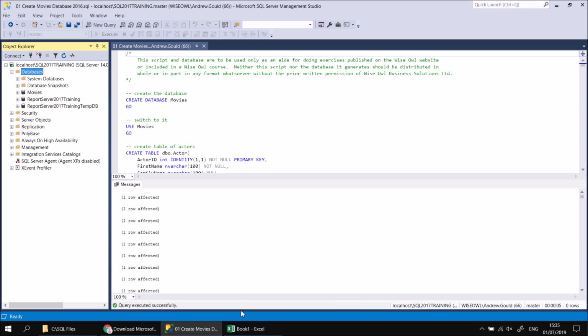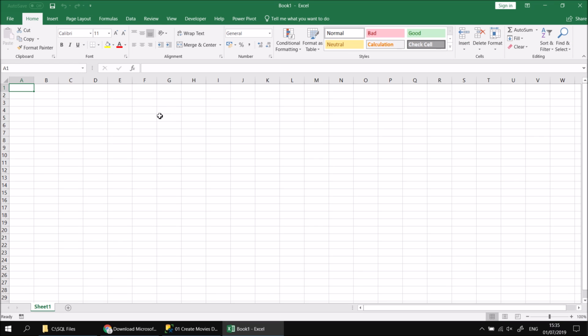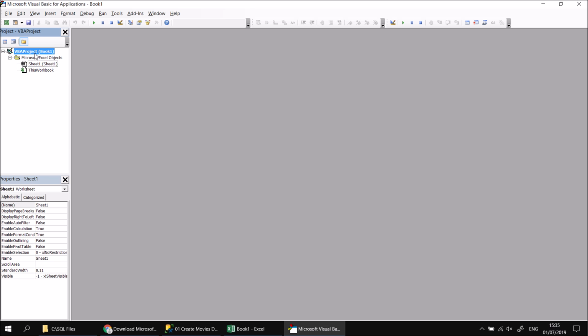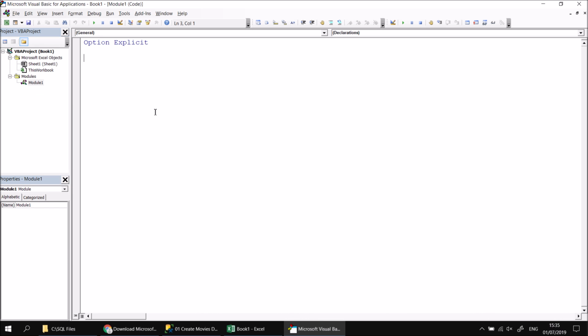From there I'm going to head into Excel. I've got a brand new blank workbook open here, and from here I can head to the Developer tab, open up the Visual Basic Editor. Then I can choose to insert a new module into the project, and then we can get ready to write some VBA code to connect to that SQL Server database.